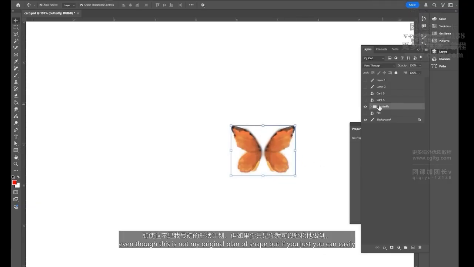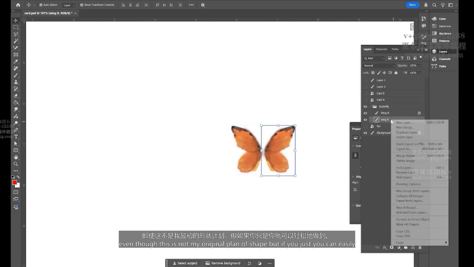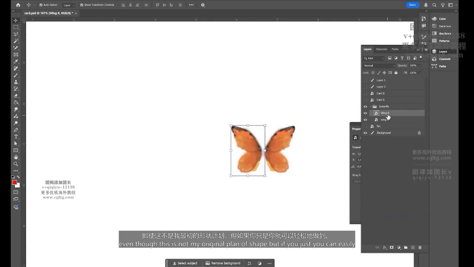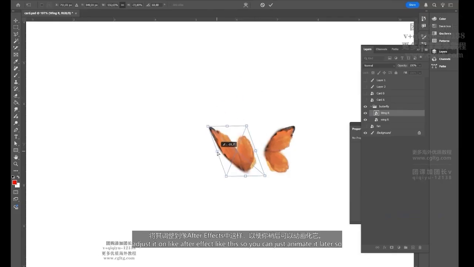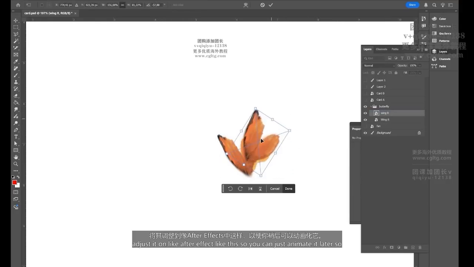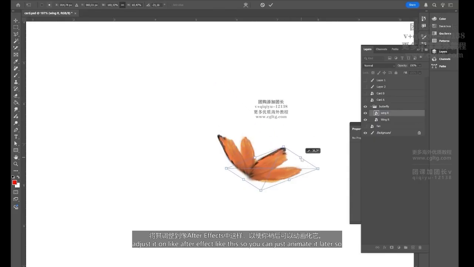Okay? The other example is butterfly wings. Even though this is not my original plan of shape, you can easily adjust it in After Effects like this. So you can just animate it later.